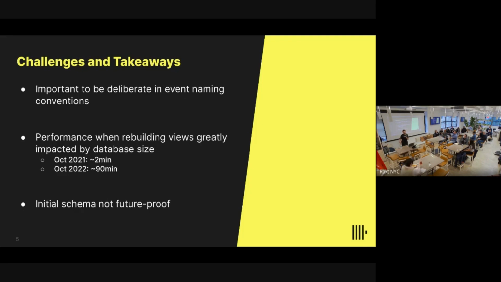So we went back and redesigned the schema a little bit. We wanted to make it a little bit more future-proof, but it basically resembled what we had initially set up in the first place. And we started collecting event data almost immediately.